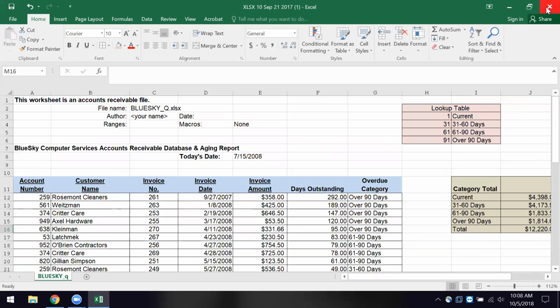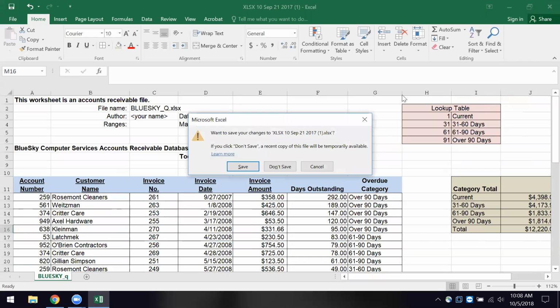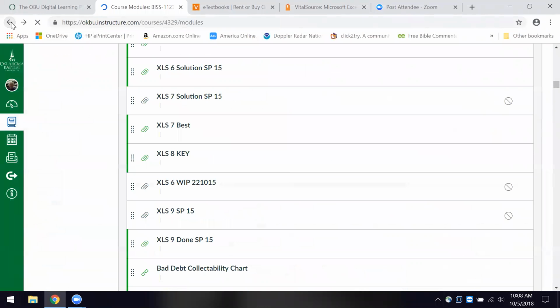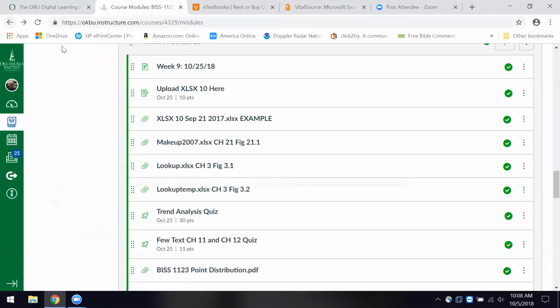Okay, I'm going to close this off because we've looked at it. And I'm not going to save any of the changes. All right. And let's go back to the module. And we were talking about case number 10. And case number 10 involved accounts receivable. It also involved using the VLOOKUP and the SUMIF function.